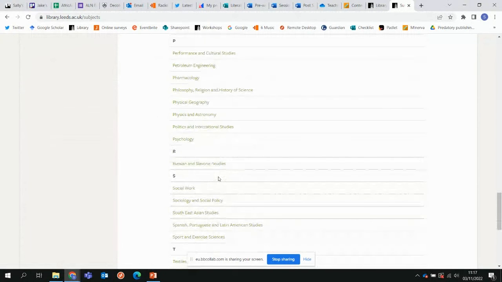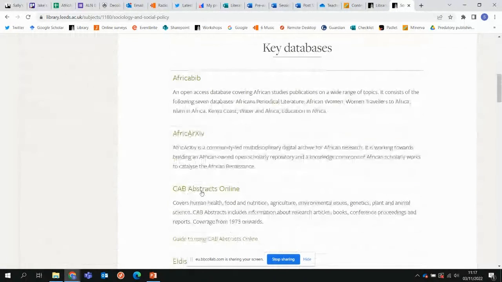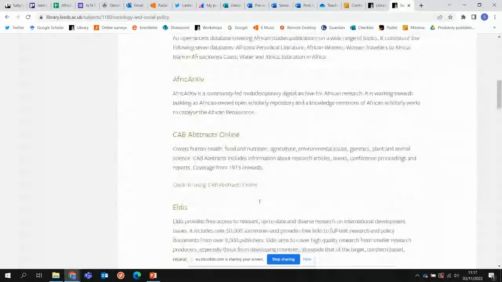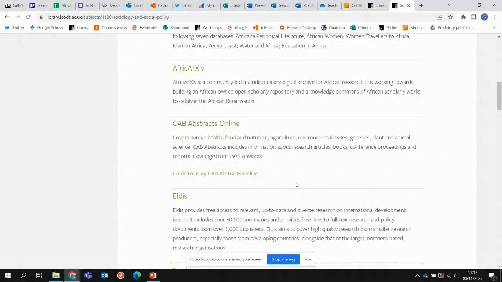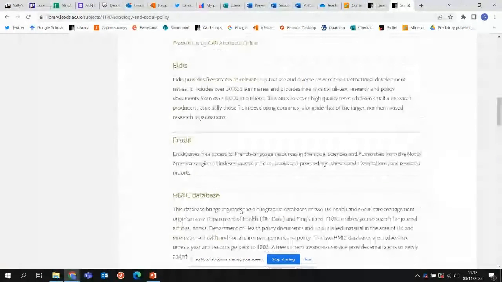I'm just going to scroll down and have a look at sociology and social policy. On each of these pages, you will see a list of key databases here. These are subject-specific databases. Have a look along this list and read the description of the database, and have a think whether it would be relevant for you to search.